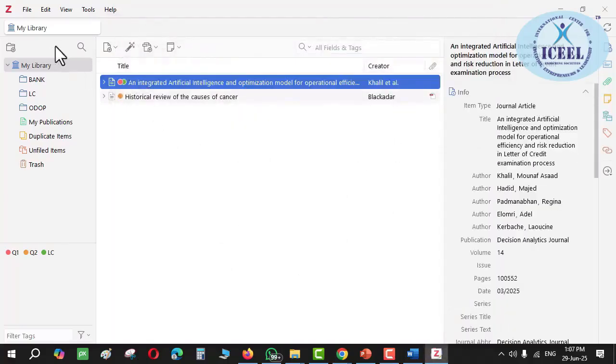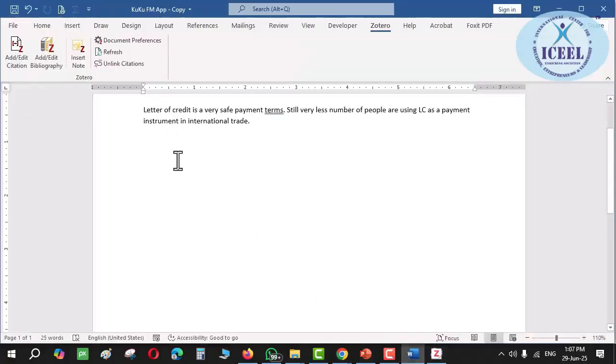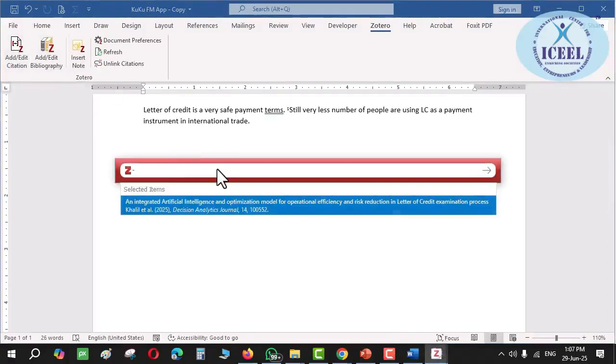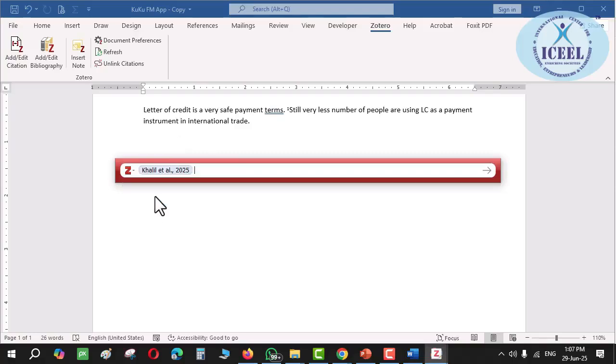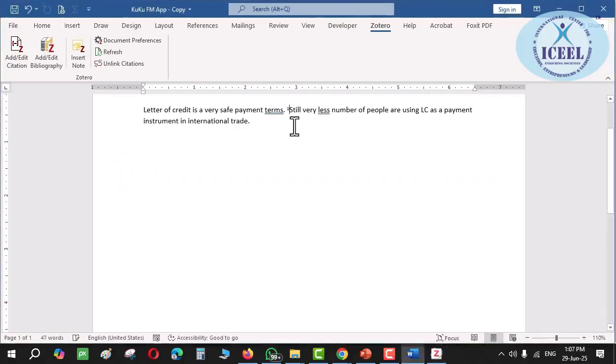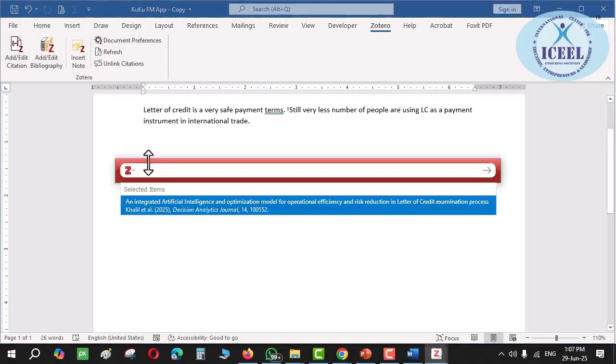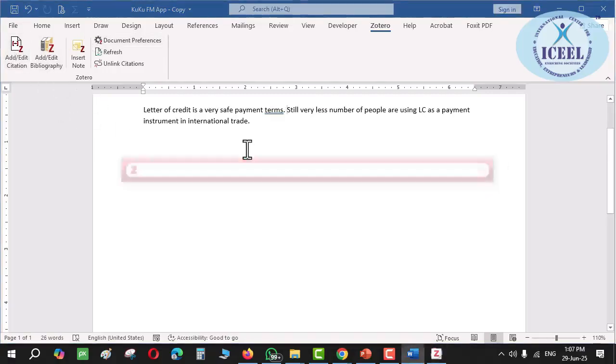Now, I want to cite. See here, guys, I want to cite here some paper. So, what will I be doing? I'll be going here and I'll be selecting this paper. You see? See, Khalil et al. Enter. Why is it coming as one? Have I gone crazy? Or has this Zotero gone crazy, guys? It should not be one.